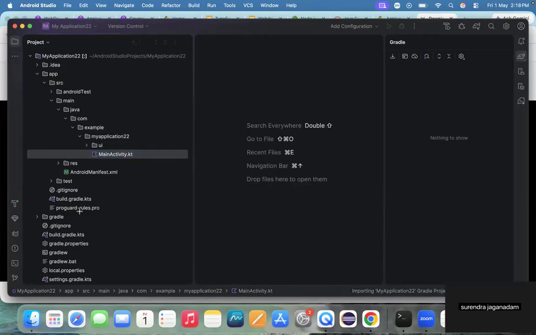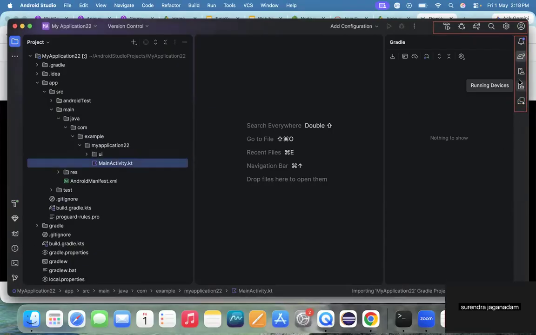Okay, good. Now here there is a header and there are some set of options here and here. Okay, so let me close this one. Let me come from here. So this is the device manager. If you click on this particular device manager, it is displaying that a virtual device that was already created, which is a Pixel 5 API version 31, is being shown up here, which is a virtual device.